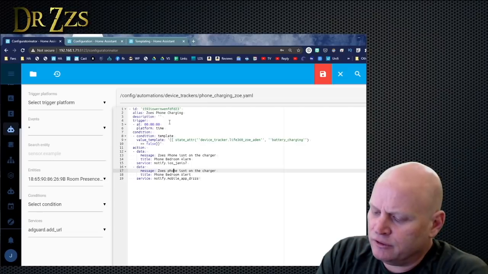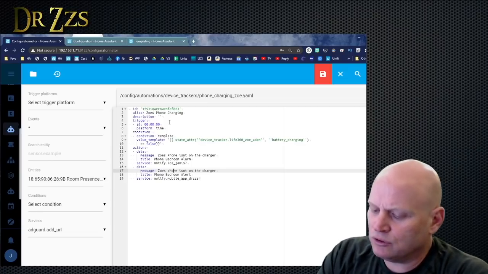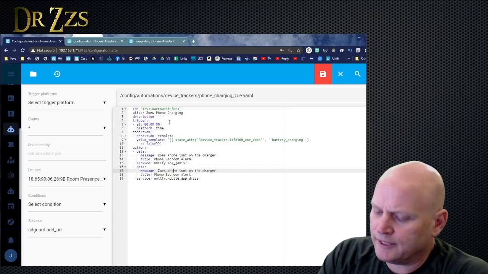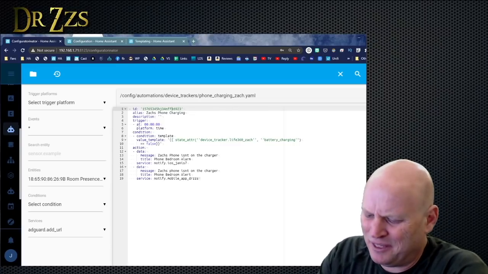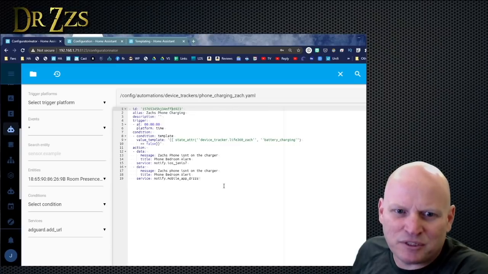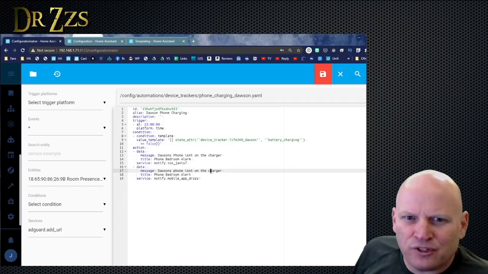You need another condition about being home. We would also want to change the times. Is there an input time? Is input time a thing? Input time is available as a helper in the front end. Oh, that's awesome, I didn't know that. Well, when the phone is fully charged, the state wouldn't be charging.